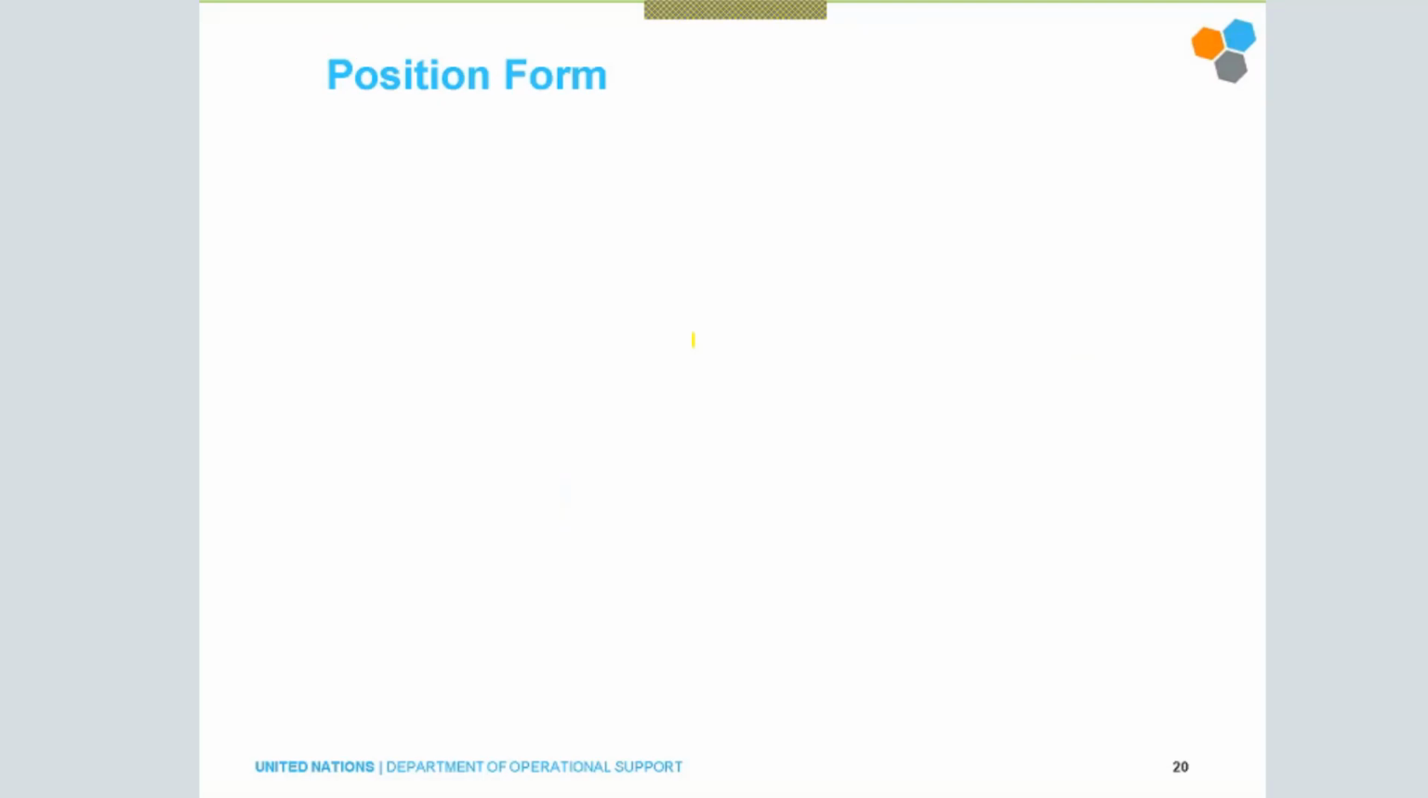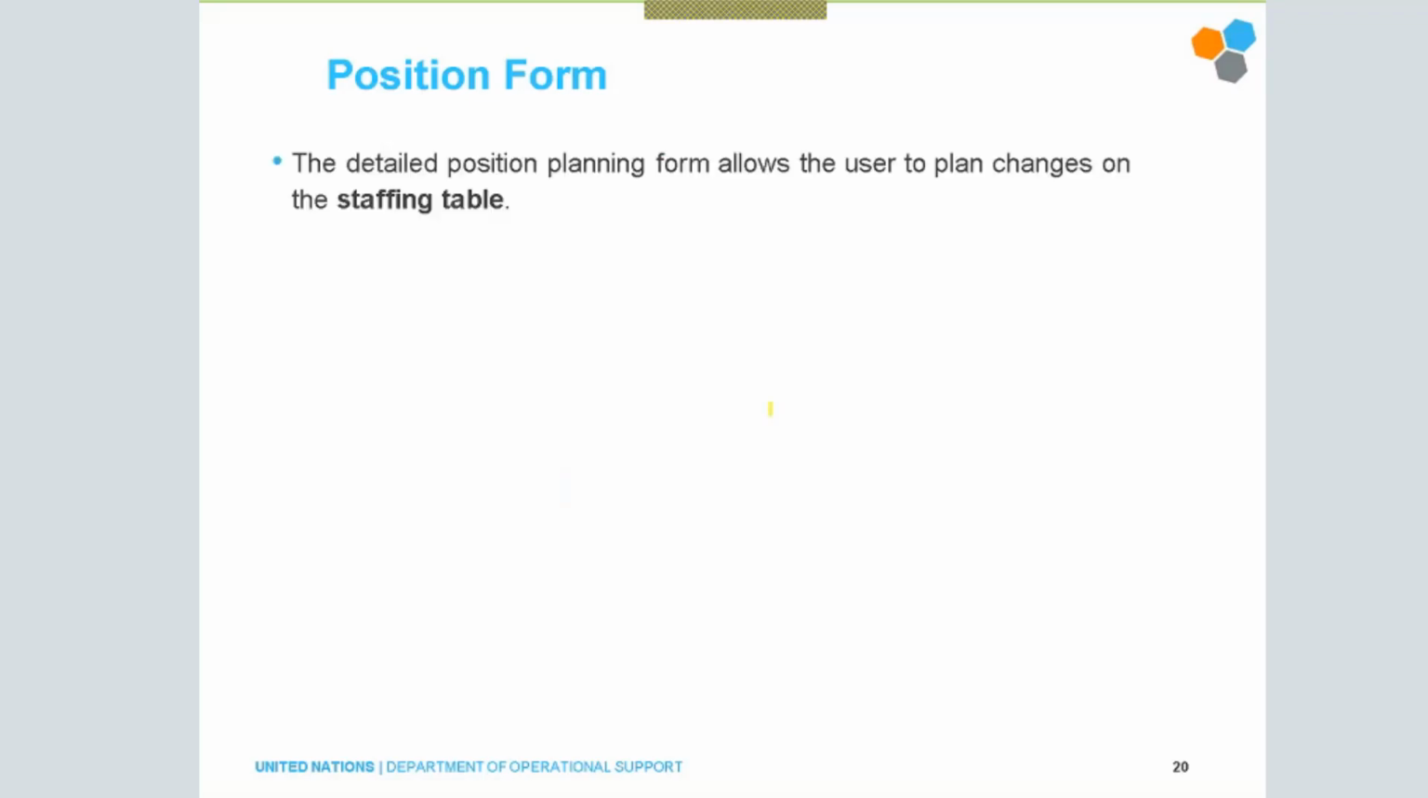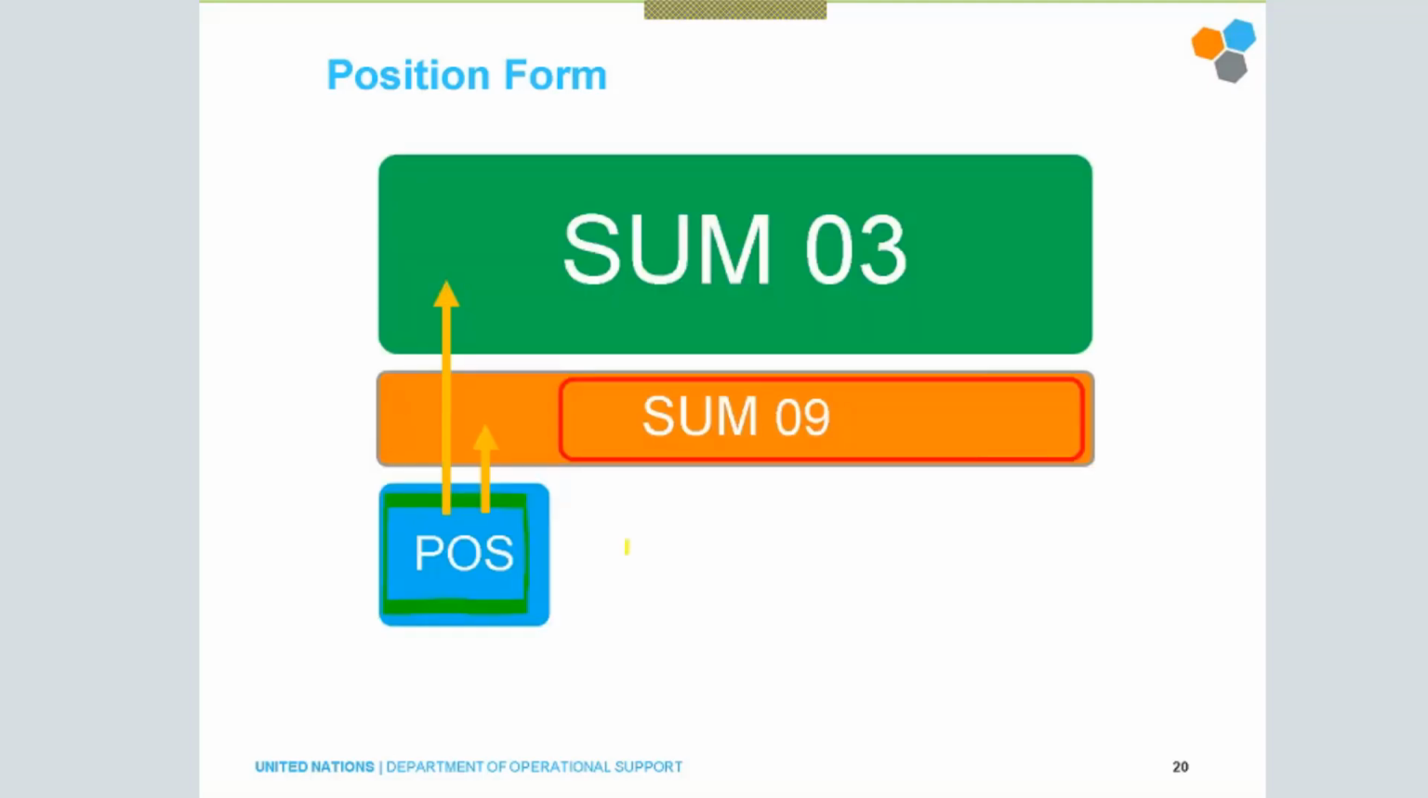So let's talk, maybe now I give... Oh no, I'm going to explain the position form before going and showing in the system. So let's talk now only about the position form, right, Daniel? Yes. Okay. So let's focus now on the position form, which is this one that you see in blue. So now special attention for position planners.